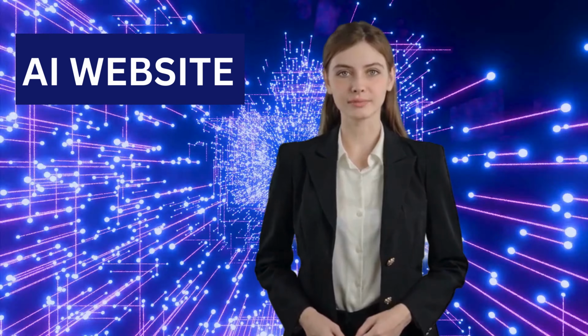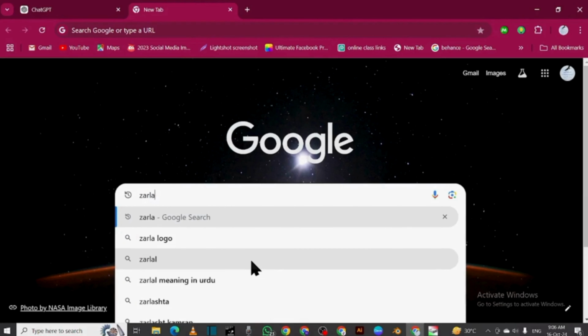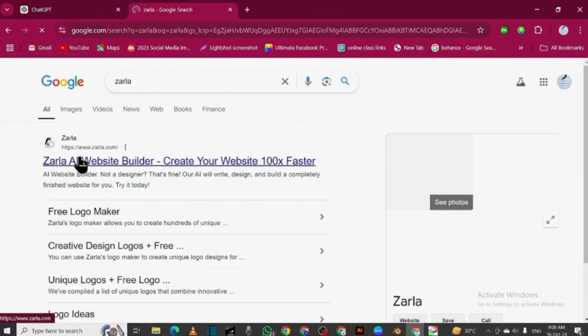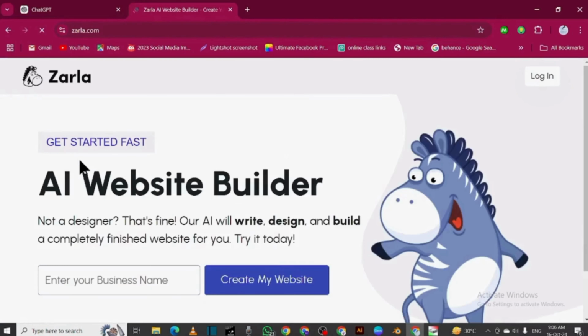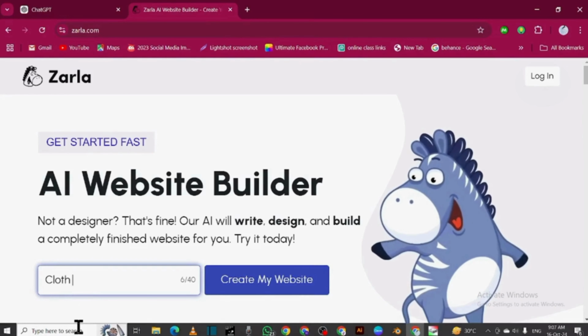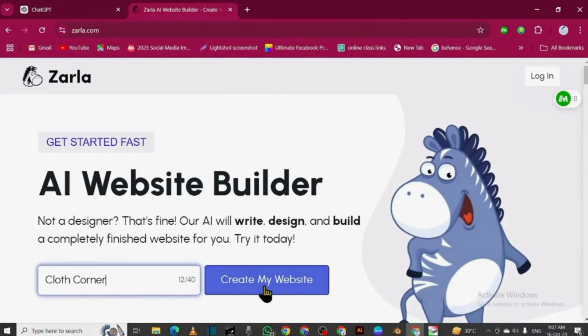Let's dive in. First, go to the browser and type Zarla. Click on the first website that appears. Type your business name here. For example, I will type Cloth Corner. Now, click on Create My Website.